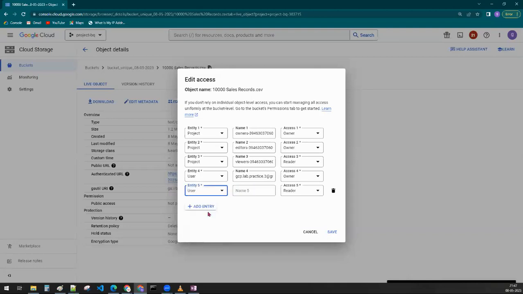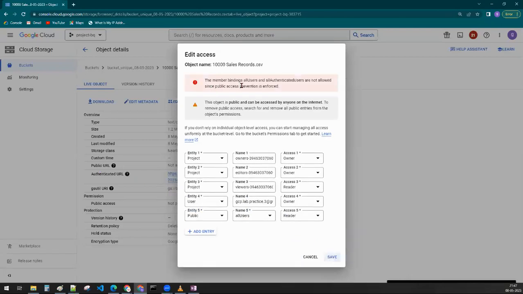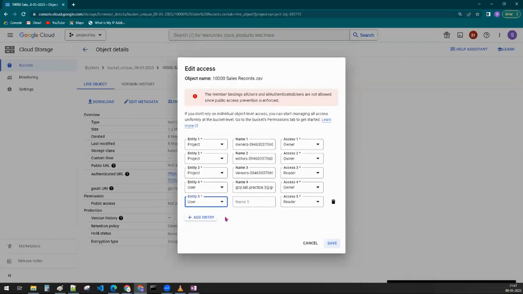Now, if I wanted to make the access public for all users, you can also mention this one. Save. Okay, I provide you this link, guys. Online, you will see the members bindings: all users not allowed since public access. We have enforced that action, so that's the reason. Okay, so let us try to provide access to one user.